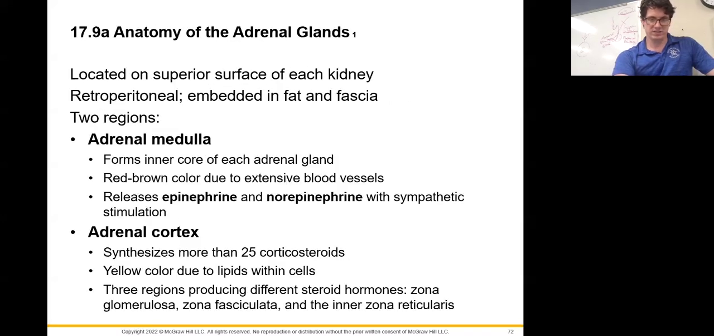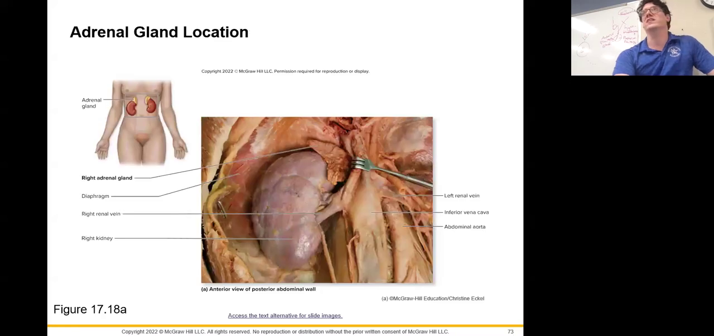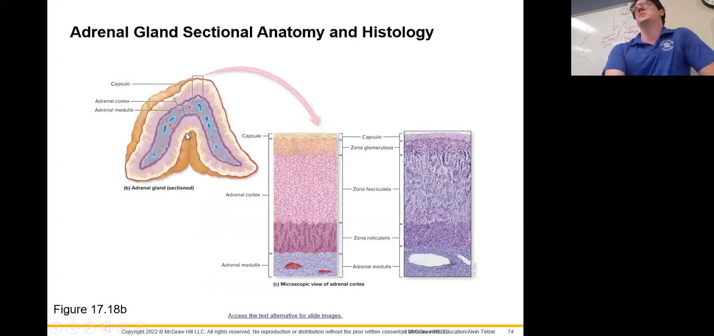All right, so here are our kidneys. There we are. So we have kidneys here, in the posterior portion of our abdominal cavity. They have these little hats on top. Those little hats are our adrenal glands. Our adrenal glands are split into a cortex and a medulla. The cortex is further on the outside, and the medulla is in the middle.